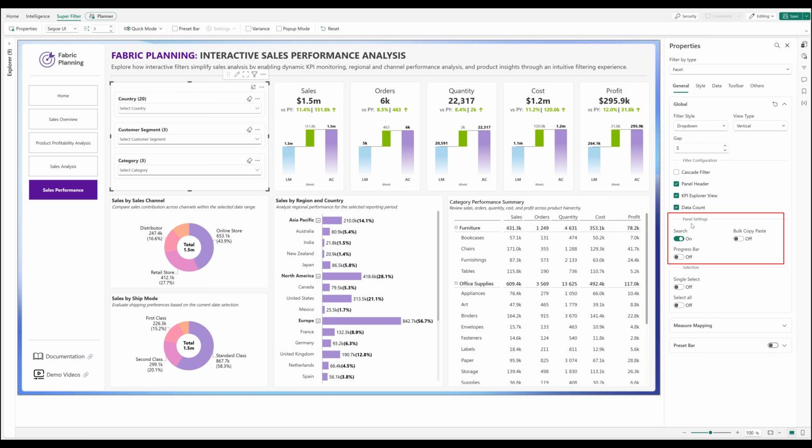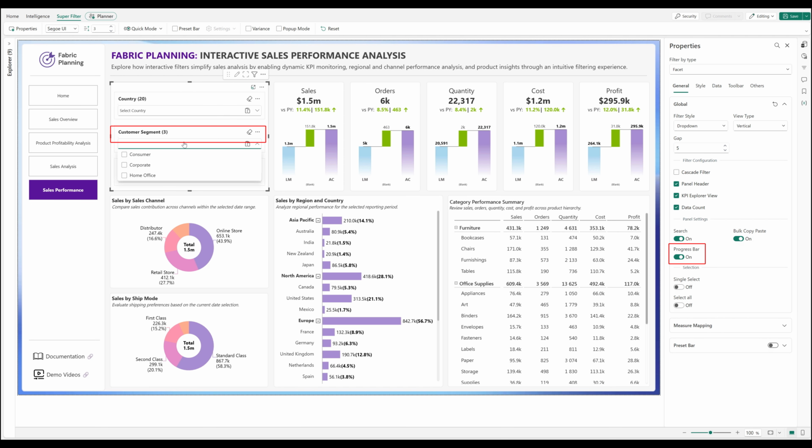Under Panel Settings, Search Bar makes it easier to find specific values. Bulk Copy Paste allows filtering by pasting a list of values. Progress Bar provides a visual indication of selection coverage.